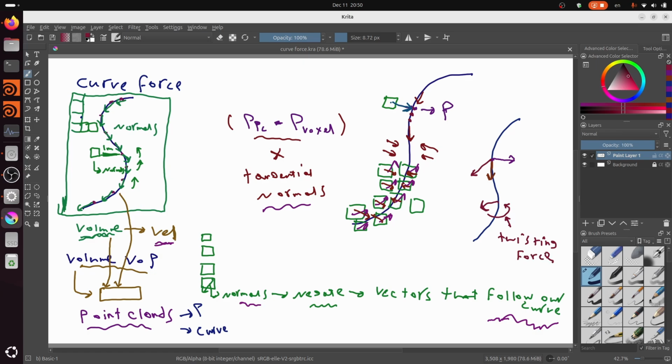Okay. This is the general idea that we are going to do in our simulation. We are going to generate our three forces, add them together, and export them as our velocity volume.